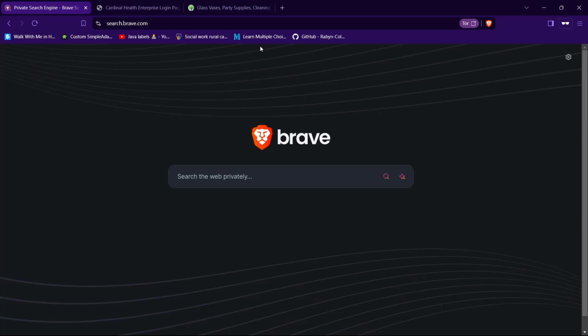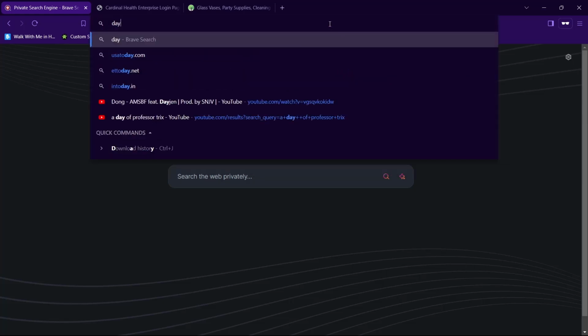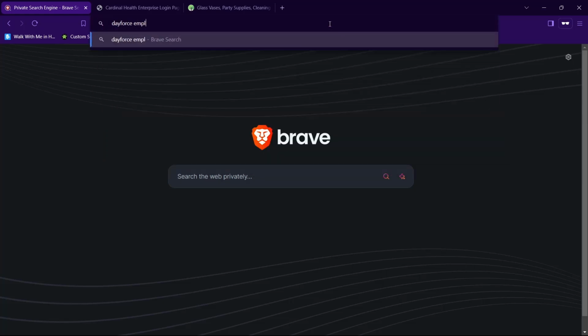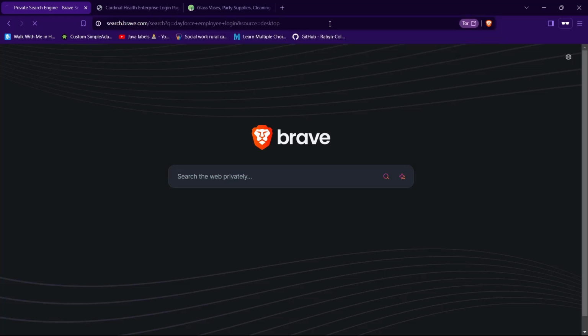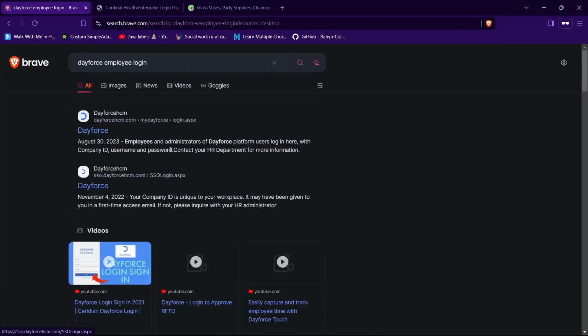First, open any browser of your choice. Then in the search bar, type in Dayforce Employee Login. Then hit enter. Then tap on the website having URL as dayforcescm.com. In my case, it's the first one.